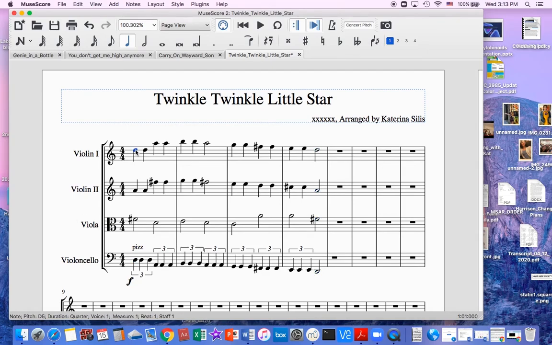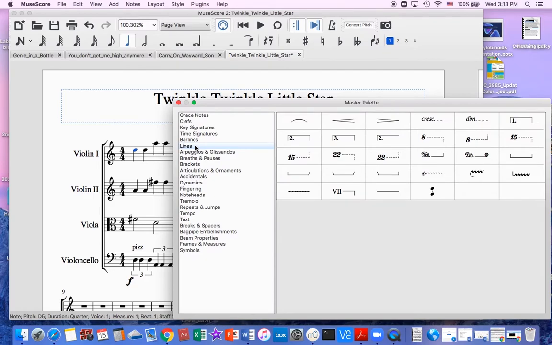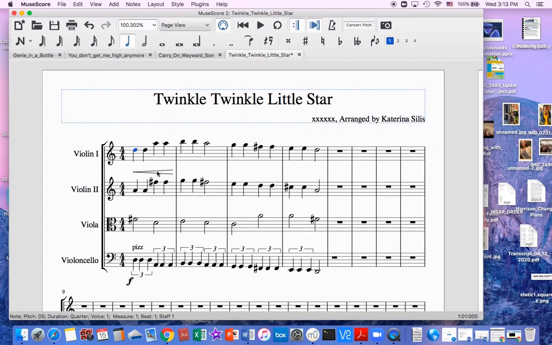Maybe we crescendo it. Okay, so let's say we want to do a crescendo, then view master palette. When you go under the master palette, if you want to apply something, you double click it and it'll show up. And you always select the note and the part you want it to appear in. So I wanted to put a crescendo here, so I selected this.